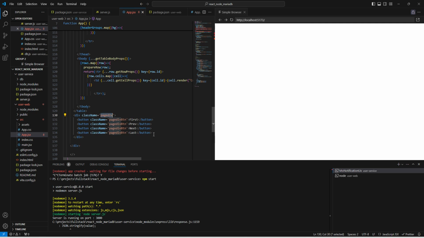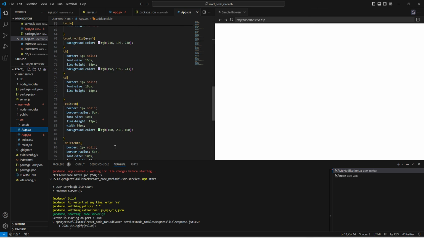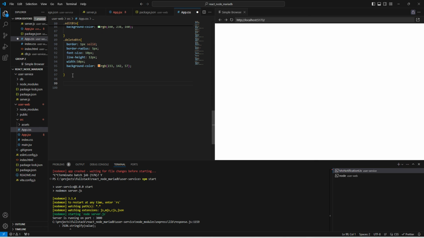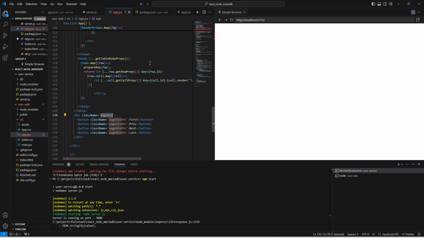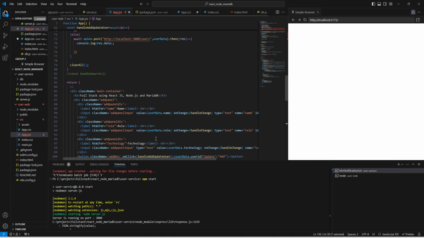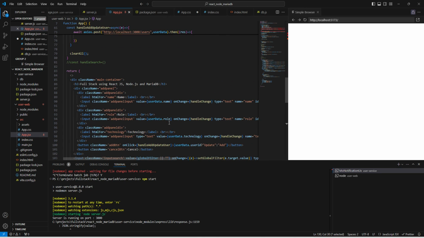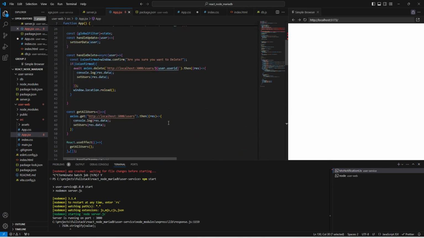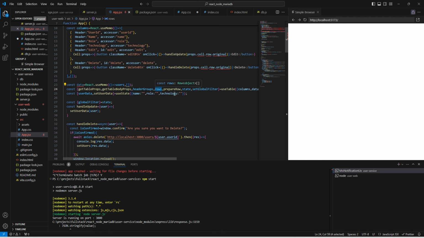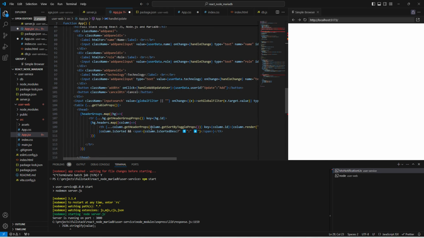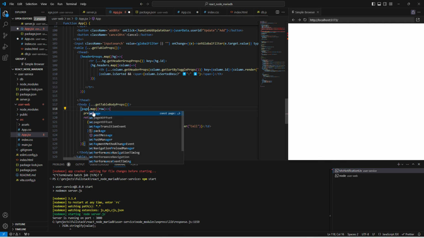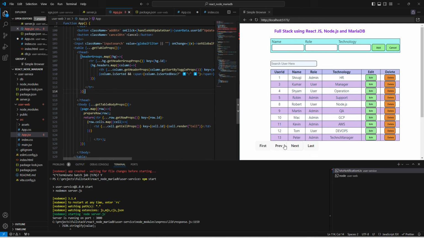Now we can add some CSS part. Now it is not showing the data because for the pagination part, if you go to the hooks part, we are using the rows. For pagination we should use page, not the rows. Fine. And the same we need to iterate on here. Seems good. Now these are the buttons.